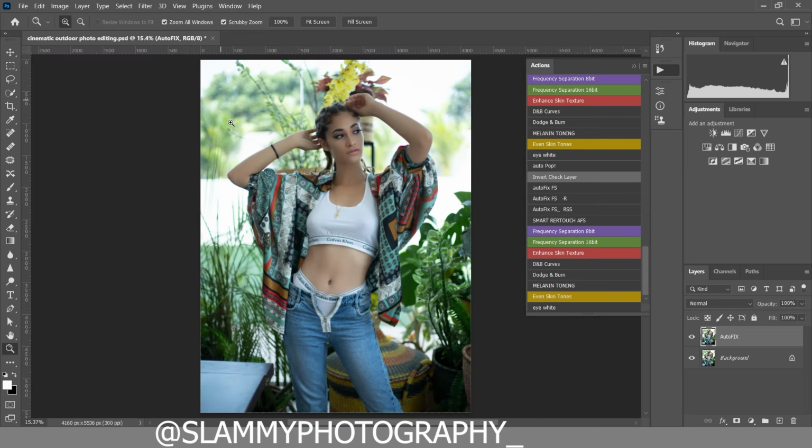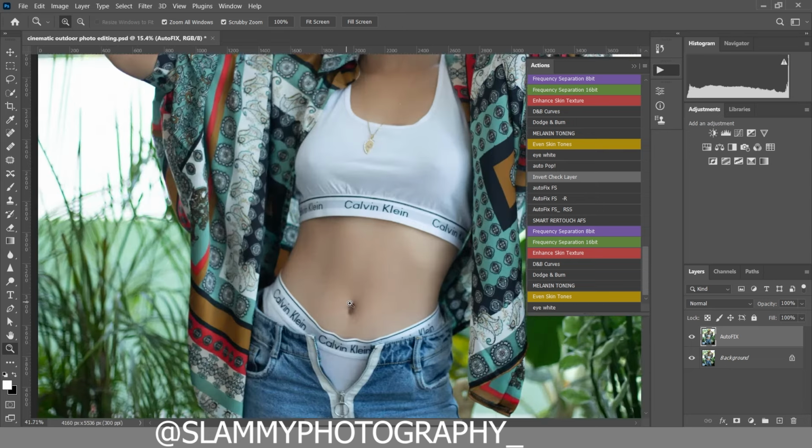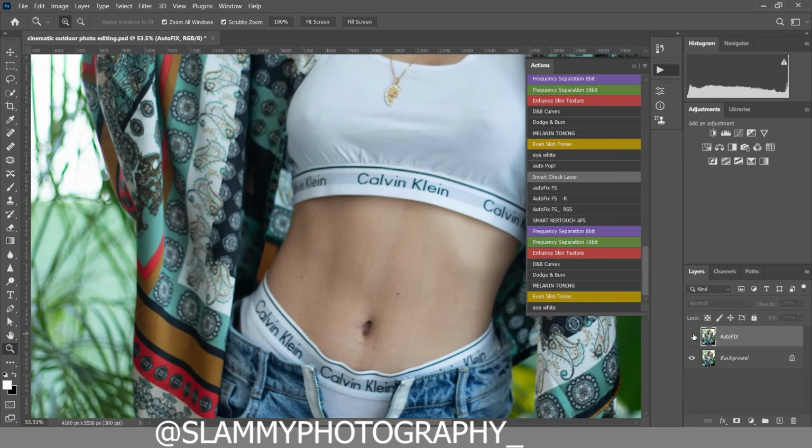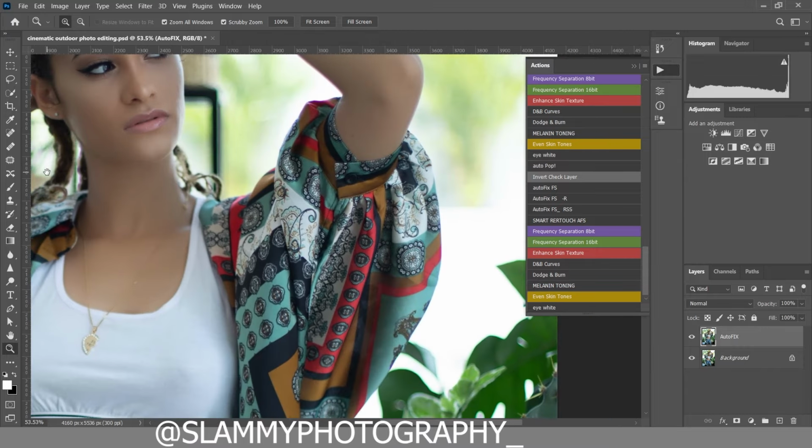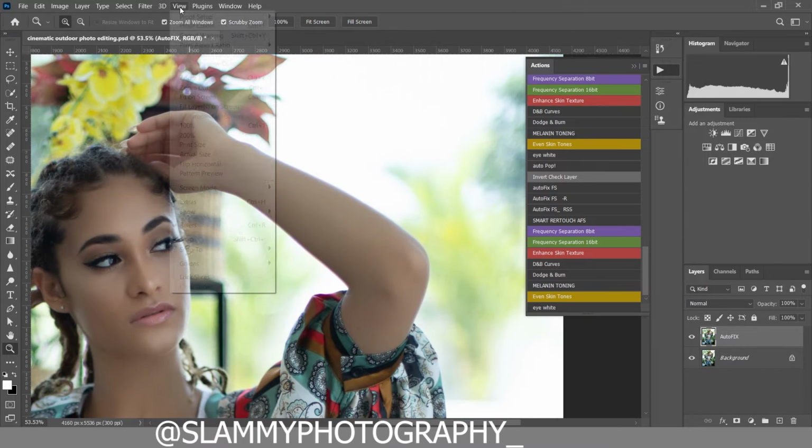For a full body image like this, an image that is not just a headshot, Autofix FS is just enough. It's one click. You did not even realize when I just clicked on it. Within 2 seconds, it retouches your image for you, not just the face, the entire body. And it doesn't destroy the skin texture, it doesn't destroy the image. It just finds the skin and fixes it for you like this.